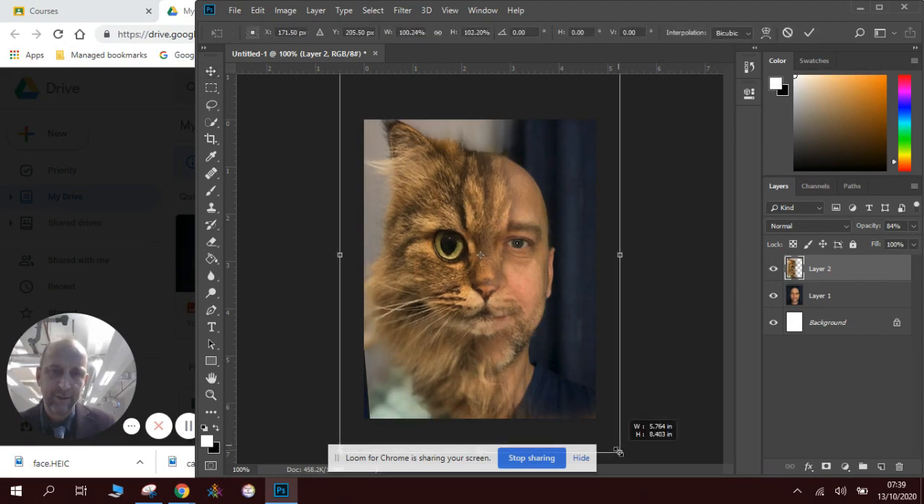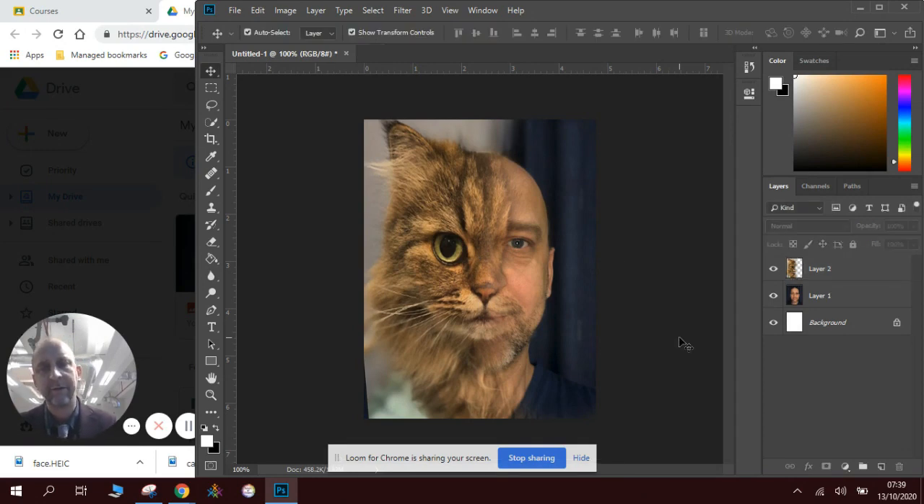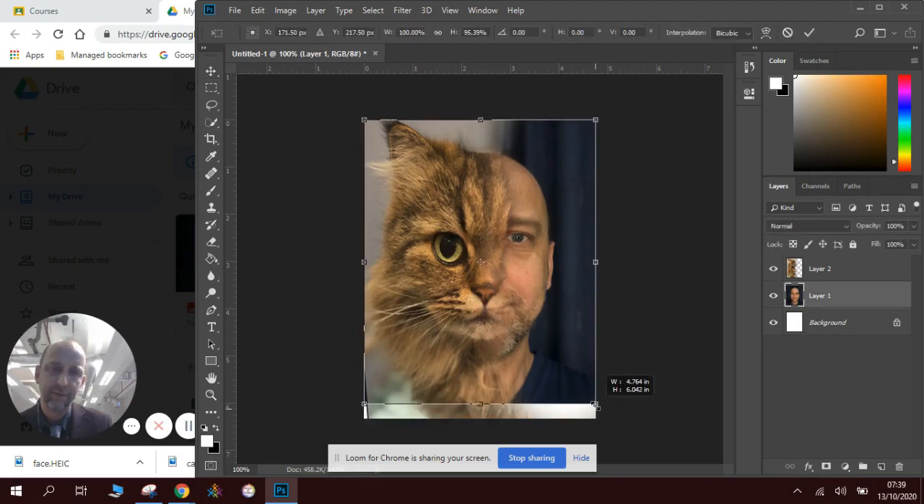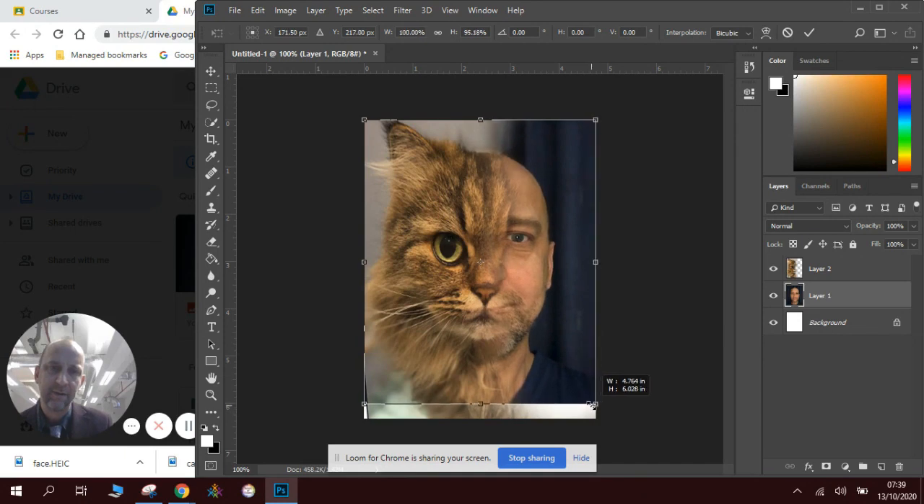Not quite happy with the way the mouth's lining up. Now that's slightly better. There's some problems with the chin. So what we can do now is go onto the layer with the face. Just slightly move that slightly. Possibly not. I don't know if I like that. I think I'll go back there.